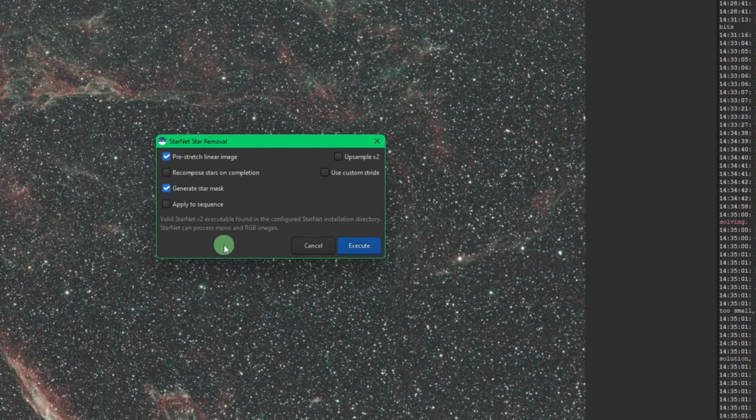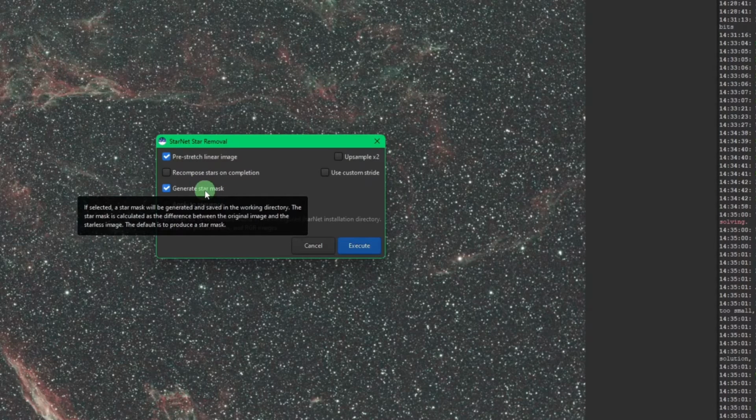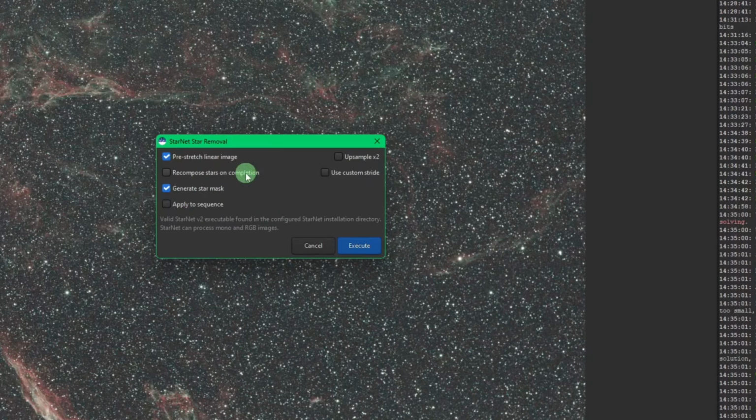So we're going to select that. So Siril will apply a slight stretch to it. We're going to leave the generate star mask selected. This will create just our star mask file, and we're going to select recompose stars on completion. Now I'm starting with this because in my opinion, this is just me speaking, this is not the best way to use the tool, and I'll show you why. So what recompose stars on completion is going to do is, once it creates your starless image and once it creates your star mask, it's going to open up the recomposition tool so you can blend those back together.